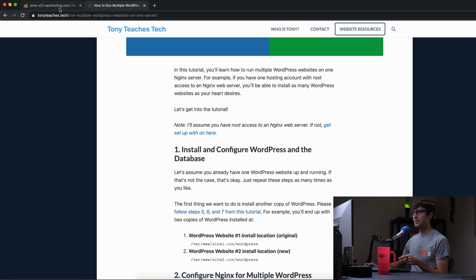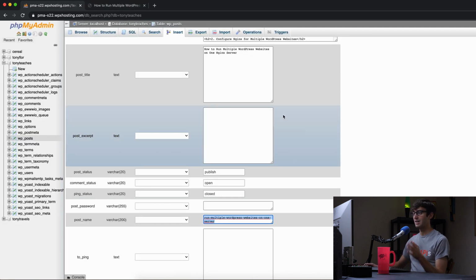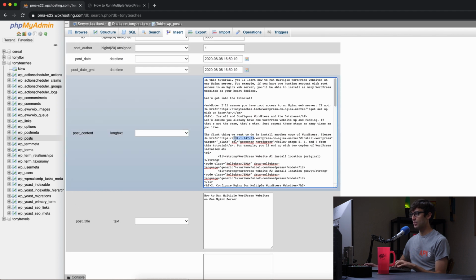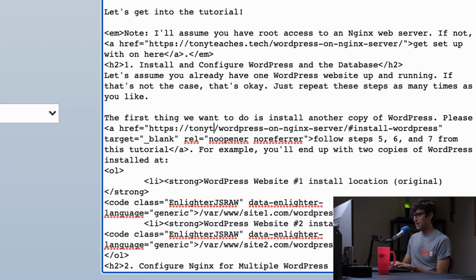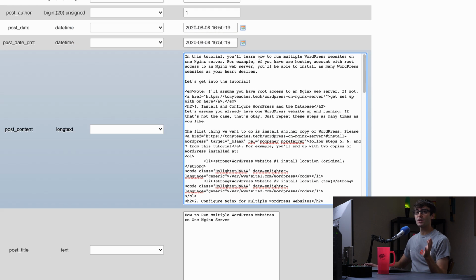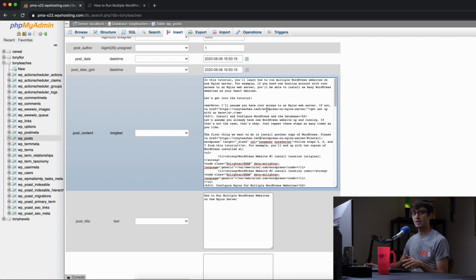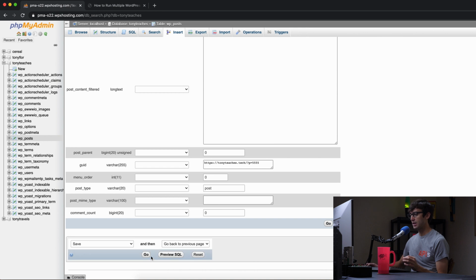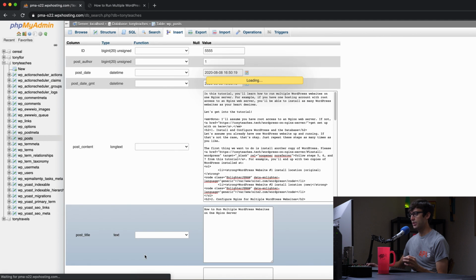So back here, you actually have two options. You can either edit it directly within phpMyAdmin right here. So I can click in here, type tonyteaches.tech instead of the IP address, or you can go into your WordPress admin dashboard and just change that link in there individually. So let's do it in here just as an example, and then we'll hit go.